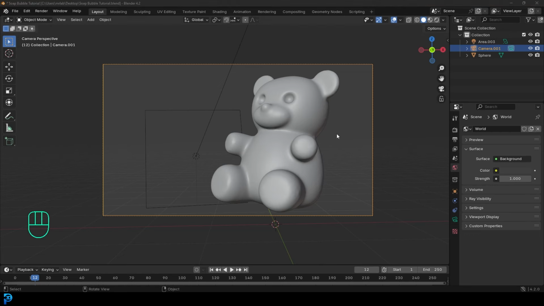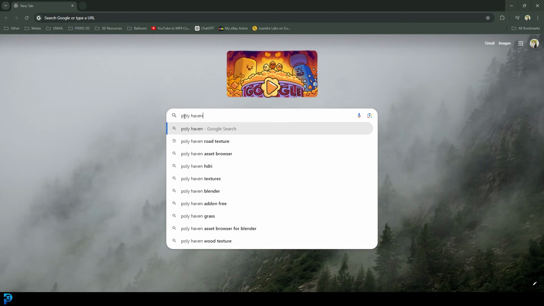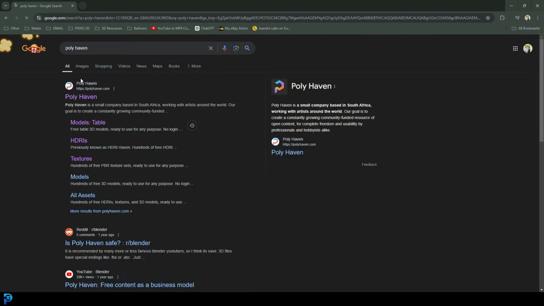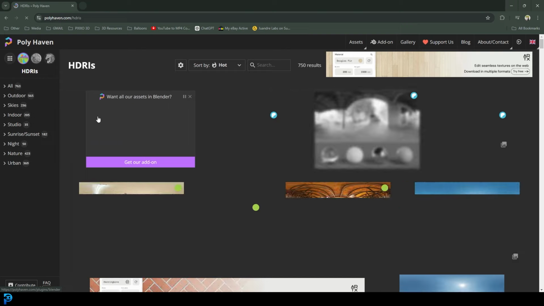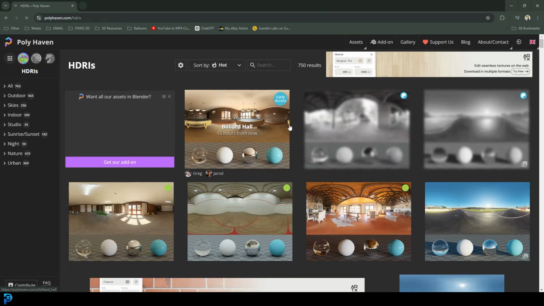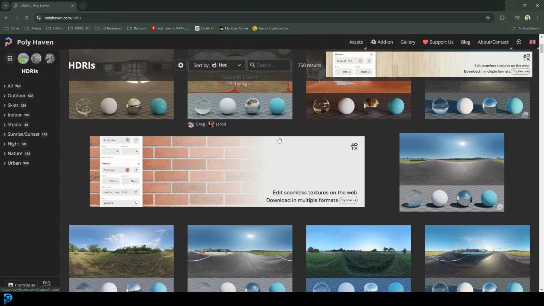So you're going to go to the internet, and you're just going to type in Polyhaven like this. So type in Polyhaven and press enter. And then just go over here to where it says HDRIs. Okay, so they have a HDRI, stands for high dynamic range image. And you're going to see here there are a whole bunch of these. You can pick whatever you want.